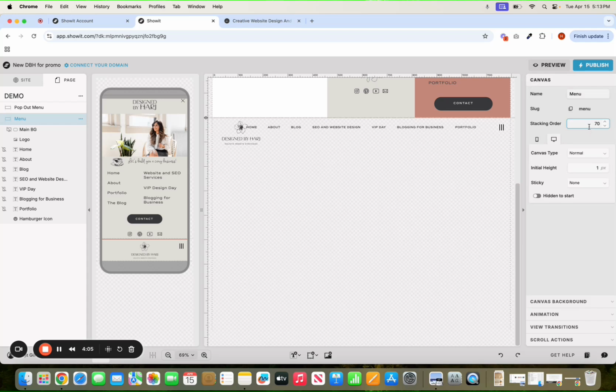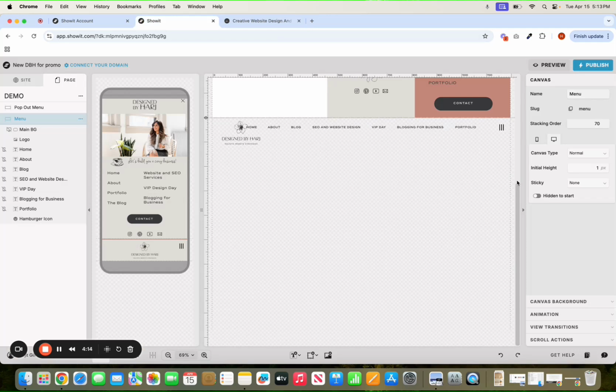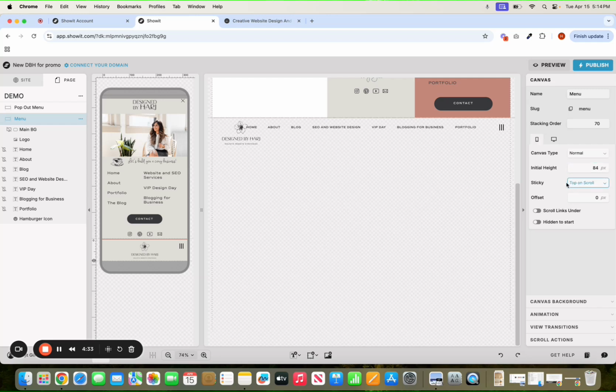Of course, you want to make sure we have a high stacking order for your menu because it's going to be at the top of your website. It should overlap on top of your other canvases so you can see it. For my desktop right now, I don't have it sticky to the top because I didn't want it to be sticky to the top. But mobile, we almost always choose to keep it sticky to the top just for easy navigation. But of course, that's up to you. And then that's where you would change whether it's sticky to the top or not. But again, make sure you have a high stacking order.